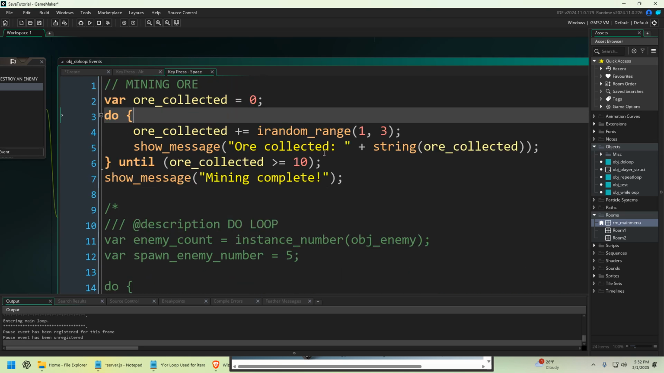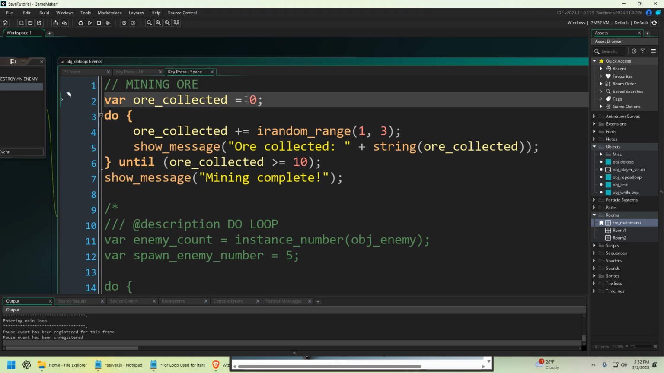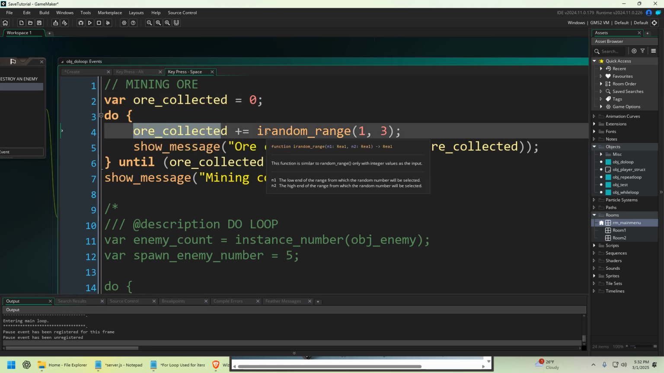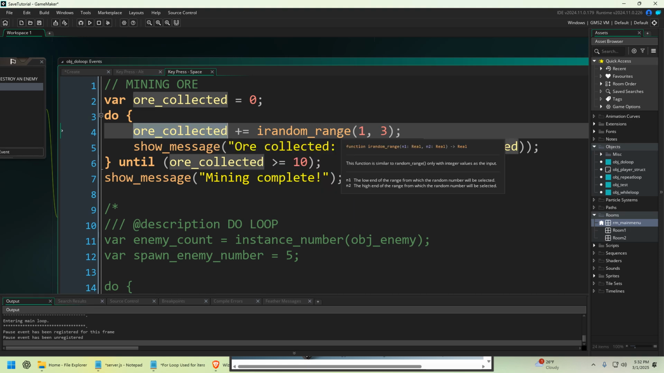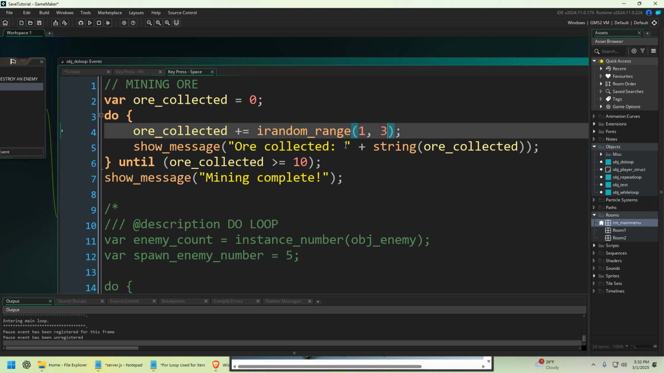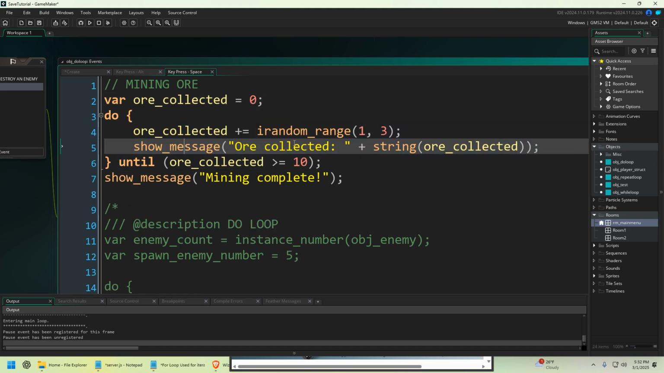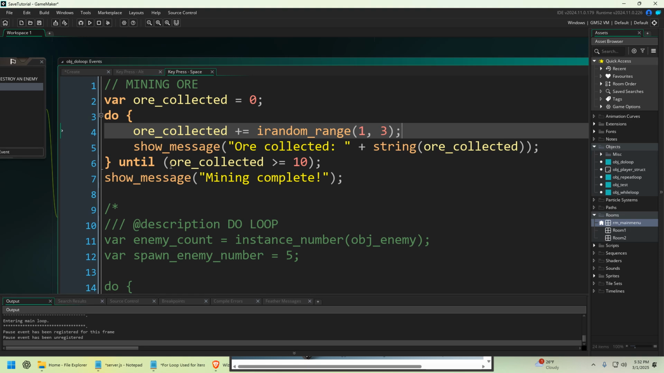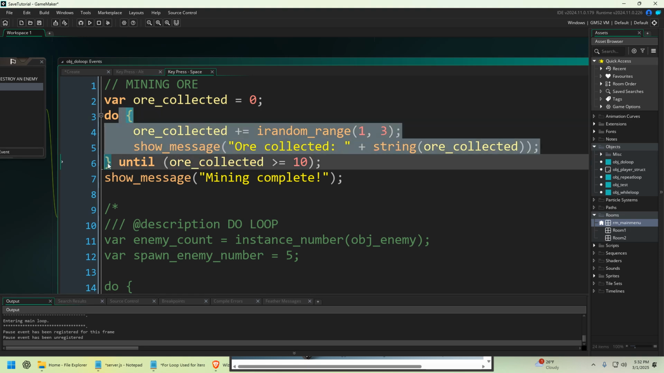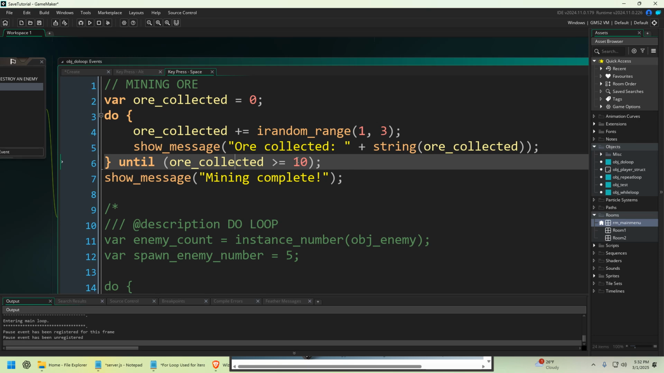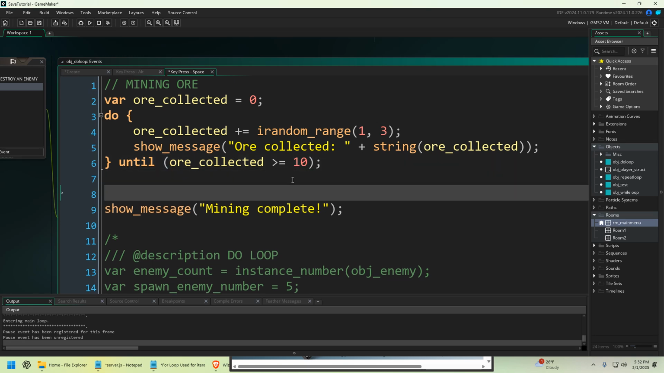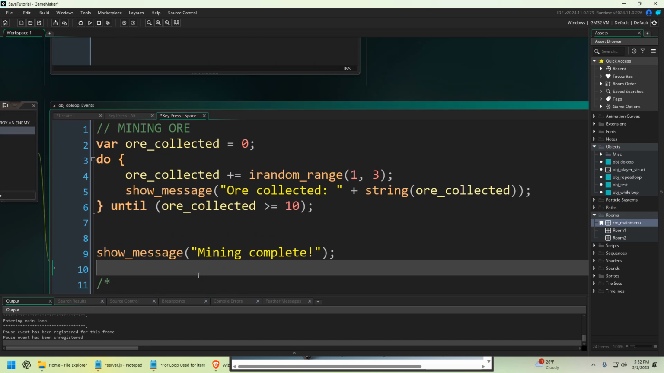I made this little ore thing, but it's essentially the same thing. Ore is equal to 0, or I've collected, or mining, or whatever, and then it's going to do this: ore collected plus equal, so it's adding to ore collected a random number between 1 and 3, and then it's going to show the message of ore collected, however much, because I'm just adding to this variable every time this runs. And it's showing me how much ore I have. It's going to run this loop until I have equal to or greater than 10 ore. And when that's done, it proceeds with the rest of the code, which is mining complete.